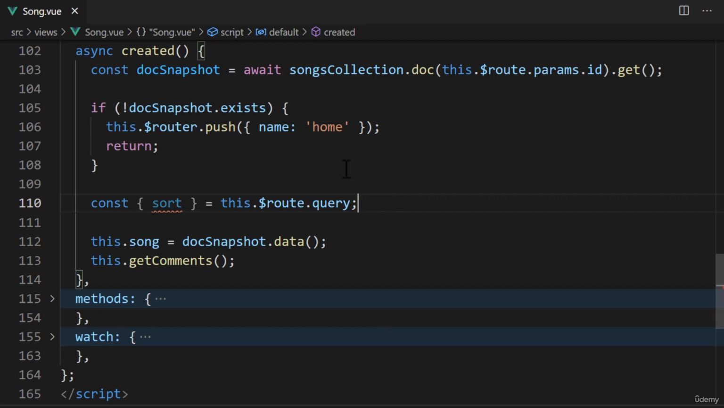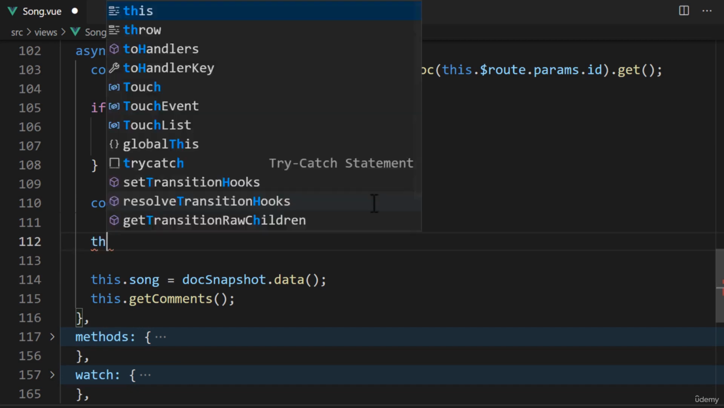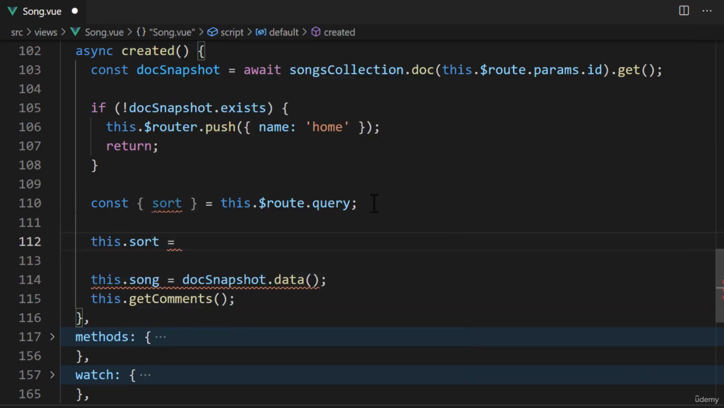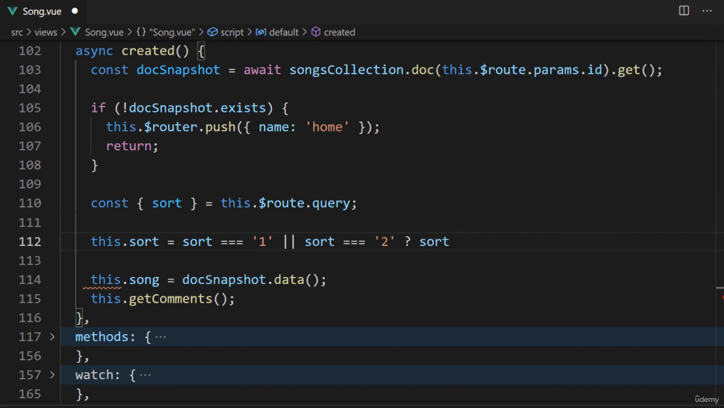We're going to update the sort property, but we're not going to directly assign it to the sort query parameter. We want to make sure the value is valid. The value for the sort can be two possible values, 1 or 2. We'll use a ternary operator to check if the query parameter is a valid value. If it is, we'll set the sort data property to the sort query parameter. Otherwise, we'll leave it at the default value, which is 1.